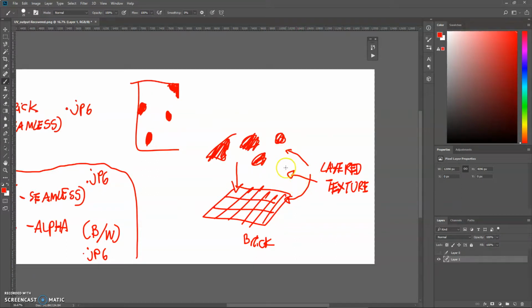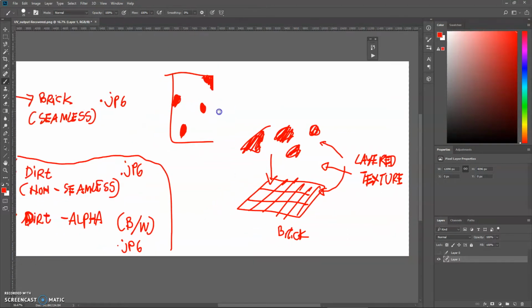So that's the idea of this texturing method, to tackle the texel density issue. So we have two different UV sets for it. That's the concept.